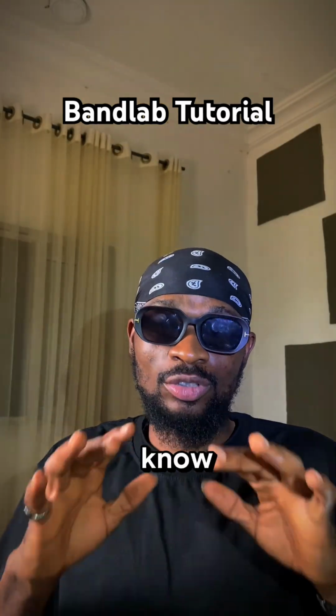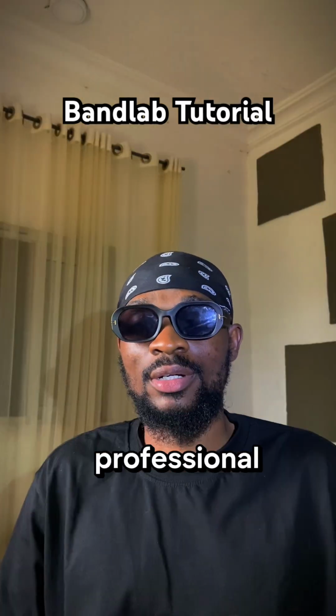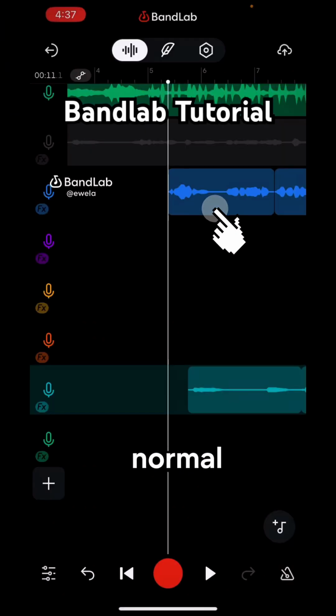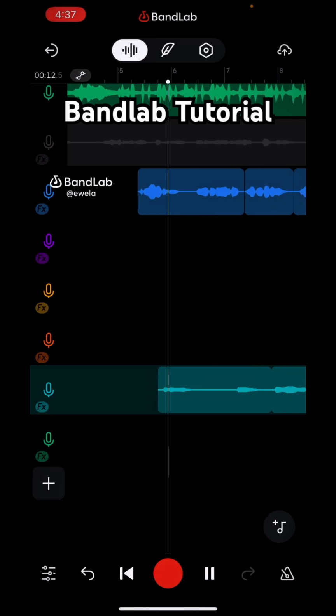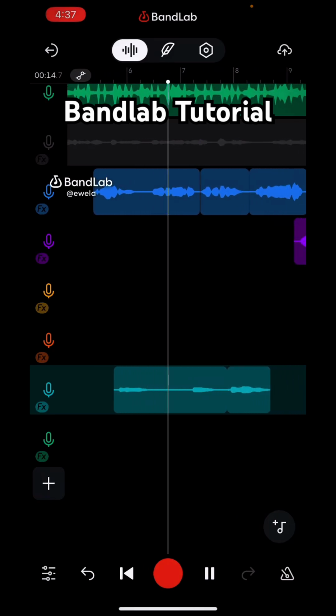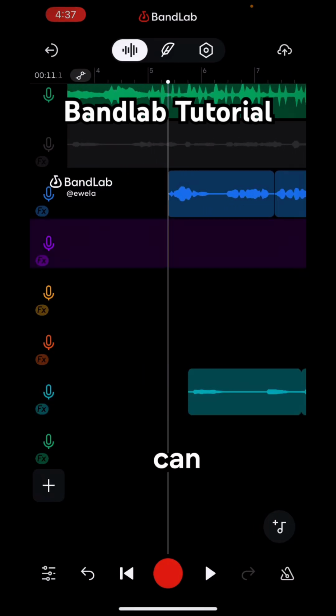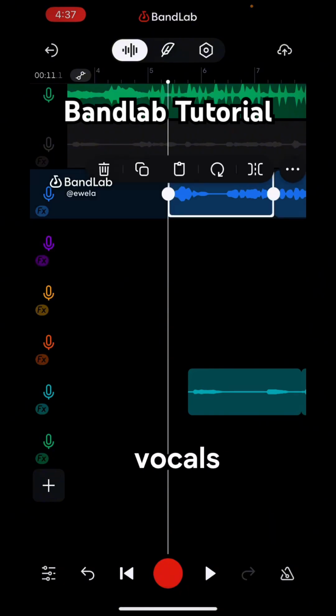Hey, I bet you don't use this Bandlab trick. It will make your voice sound more professional. Let me show you. So here is the normal voice. I feel all your pains, yeah, they can never understand. But you can make it more interesting by duplicating the main vocals and pitching it up. So this is how to do it.